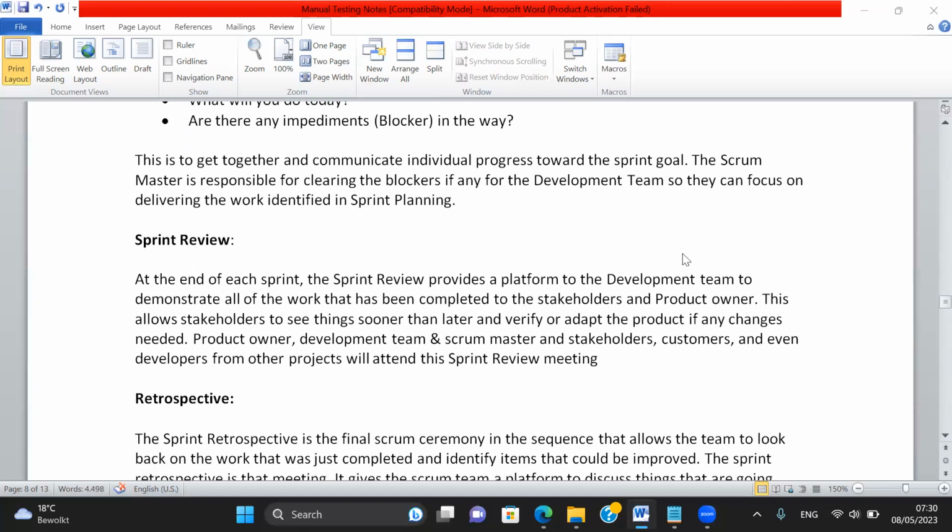This allows product owners to see things sooner rather than later. So by this, the product owner can see things earlier, and then they can come up with any changes or modifications that are required. The product owner, development team, Scrum Master, stakeholders, customers, and even developers from other projects can be part of this to see the demo. Clear what happens in this?